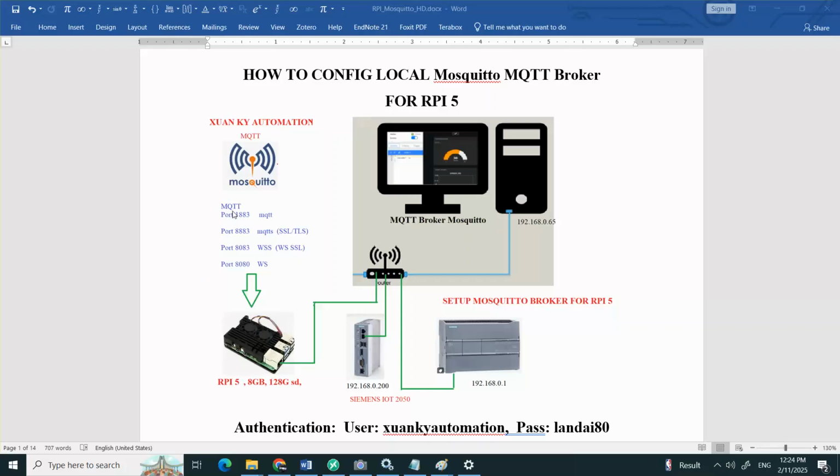With this setting, the Mosquitto broker can be accessed by MQTT, MQTT with SSL and TLS, or by WebSocket and WebSocket with SSL. So we configure all the communication types and create a certificate for SSL, everything in one video for Raspberry Pi.